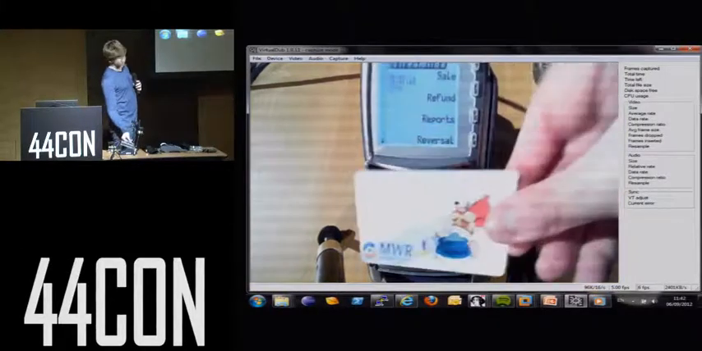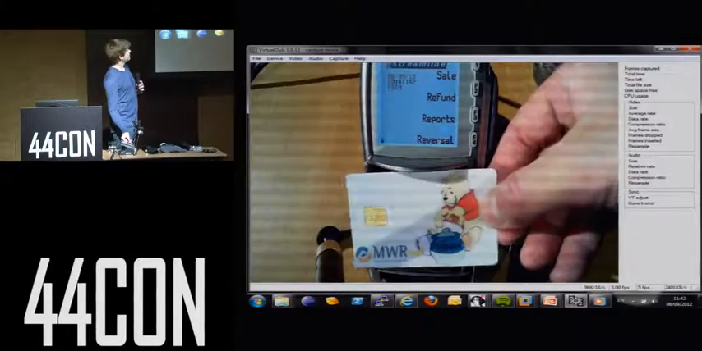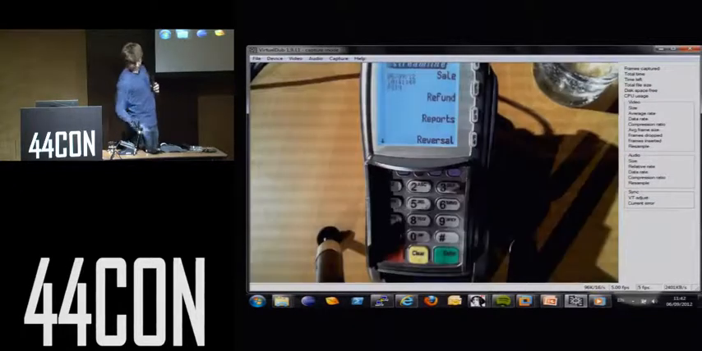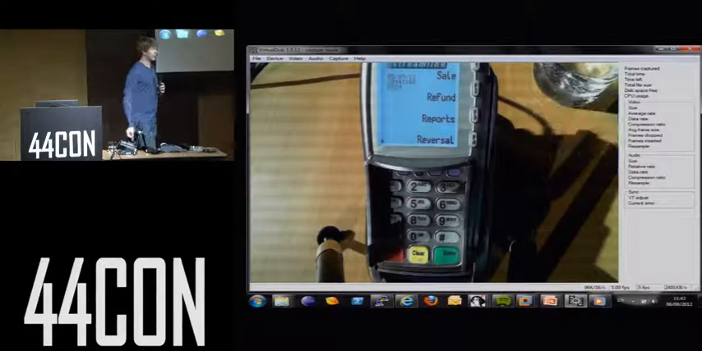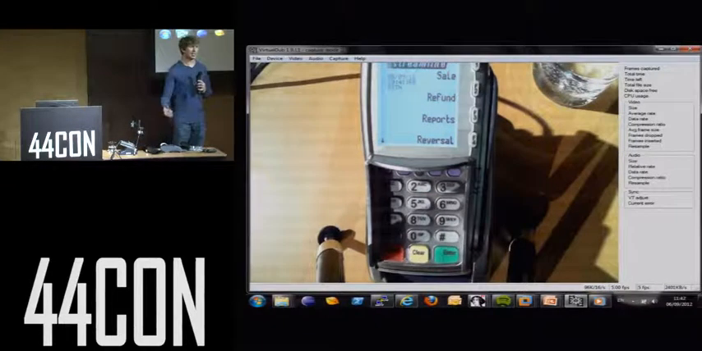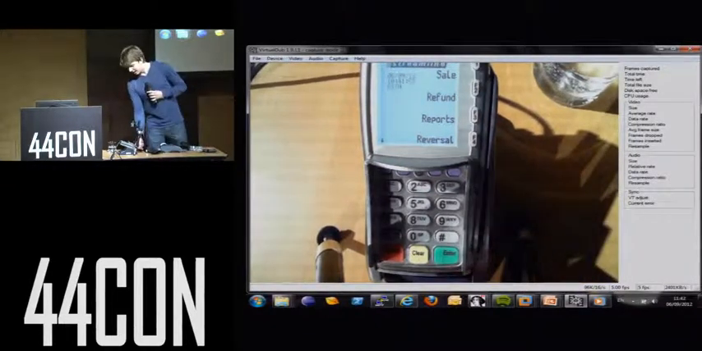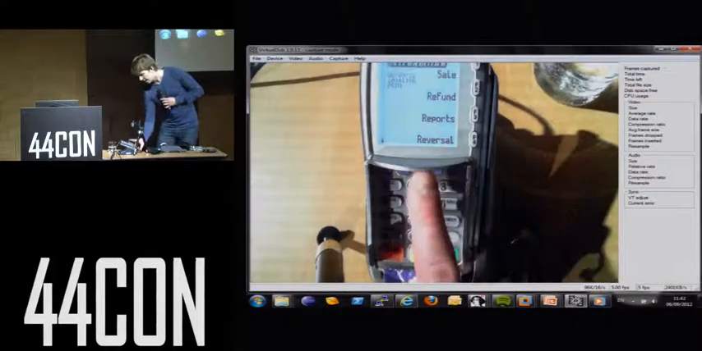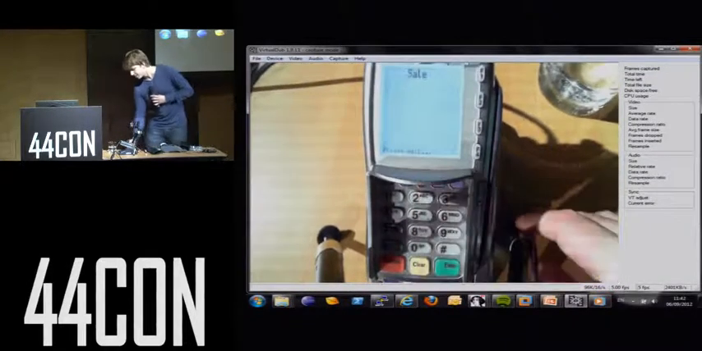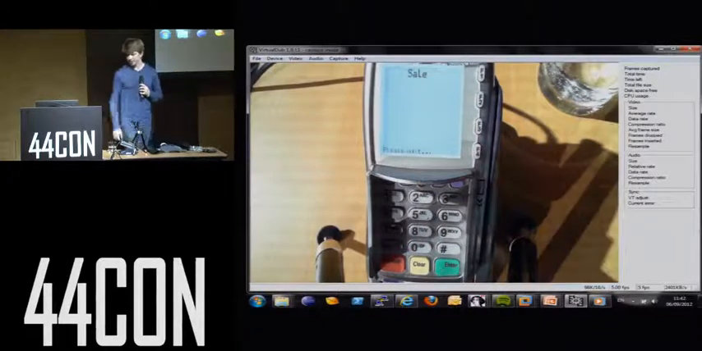I don't know whether you can see it. That's the card that we used. No, that's the second card. That's the first card. So the idea is this is the card of Tinkerbell who puts the pixie dust into the device. We insert the card, and this will automatically start a payment as well. So it goes to the sales screen.